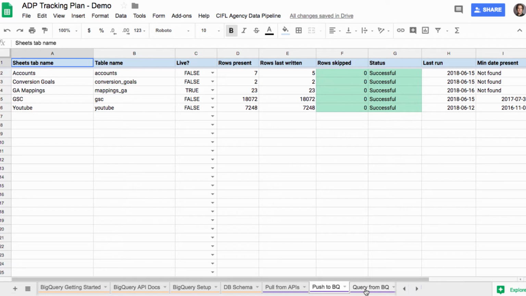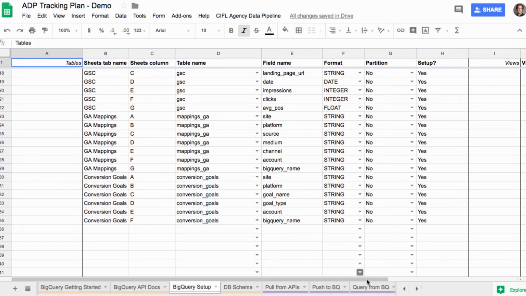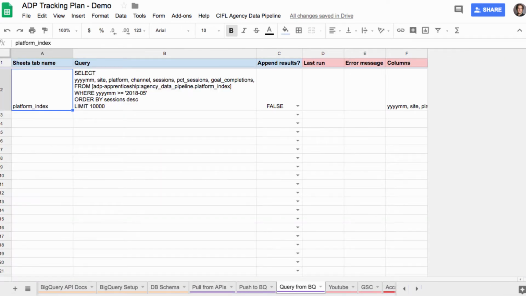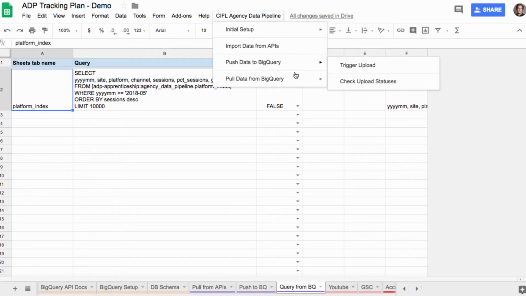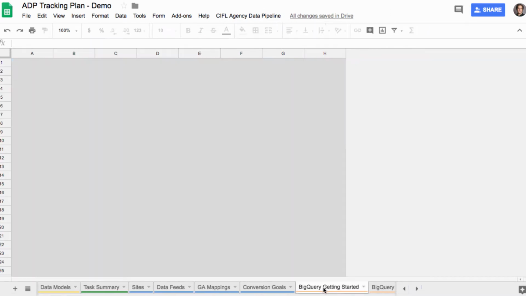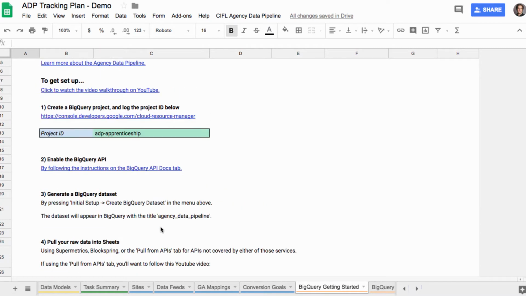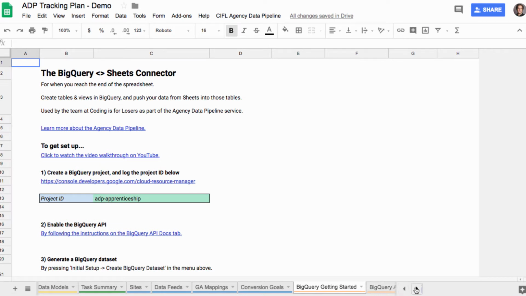And the second thing we do here is we interact with BigQuery. In this purple tab, you can push data up to BigQuery for any of the tables you've set up in the BigQuery setup tab. Or you can query data back from BigQuery. Enter a query here, a tab you want to write it to, and get that going from the menu. All of these instructions are in the actual BigQuery Getting Started tab, so we're not going to go through the nitty-gritty here. There are also additional videos in there with really descriptive instructions on how to go through those.